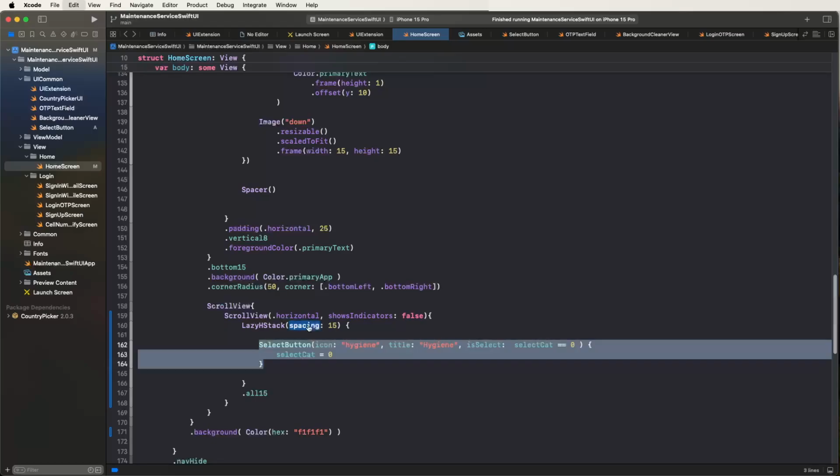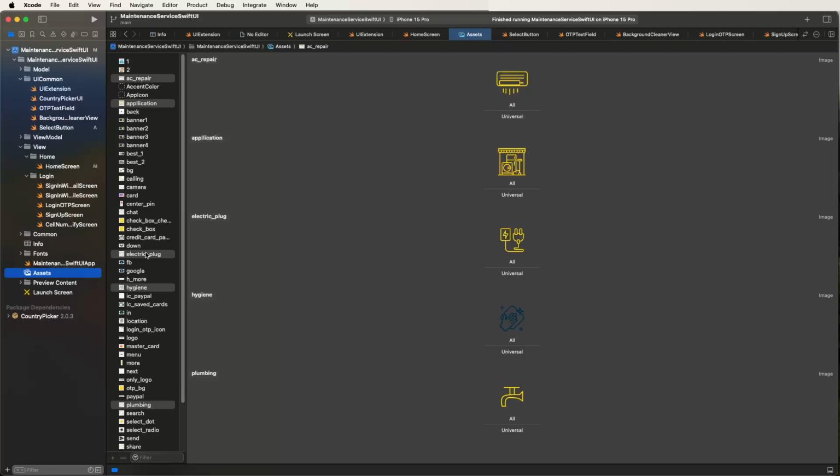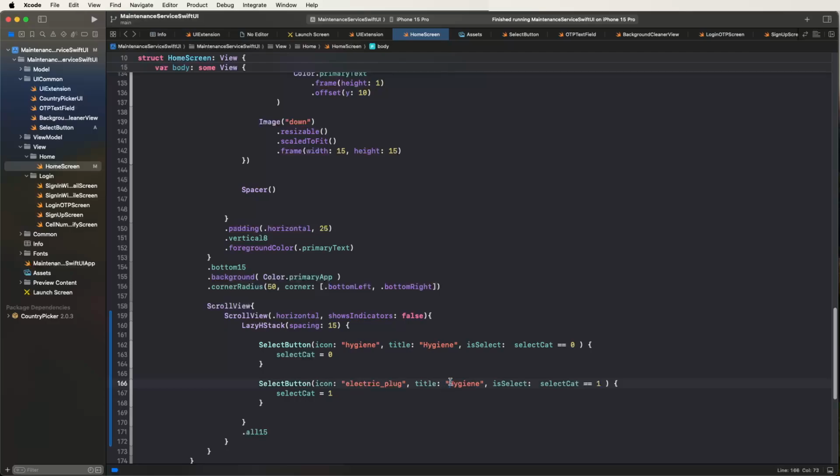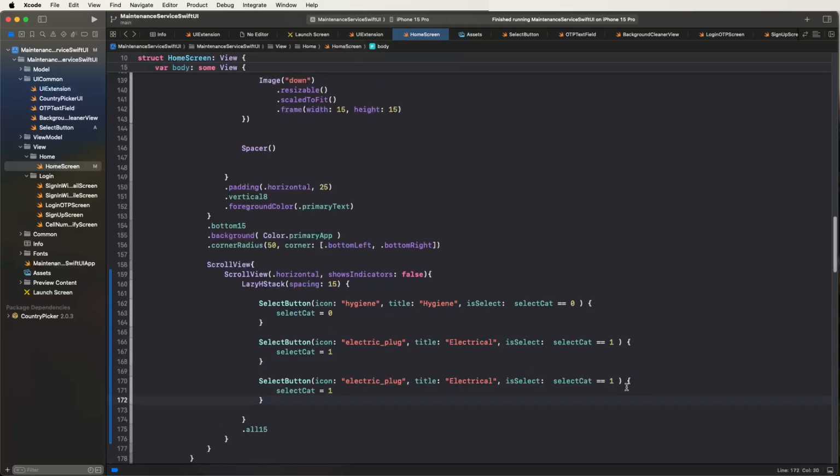Now another selection buttons we need to develop here. Need to set here the category as a 1, and also need to set here the 1. Now we need to set here the image. Need to find out here the electronic plug, copy here, and we need to set here icons, and need to change this here electrical like this.